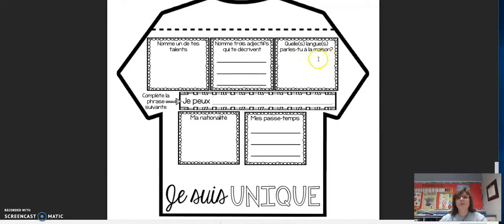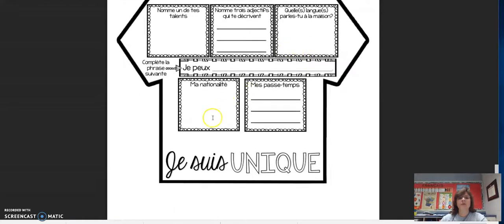Quelle langue parles-tu à la maison? What languages do you speak at the house? Some of you speak Spanish, some of you speak English. You need to put that in French. Je peux. What can you do? Finish this and make a sentence. Any activities that you can do, and you've learned a lot last year. Ma nationalité, you know how to say américain or américaine. Look it up in Word Reference if you don't remember.